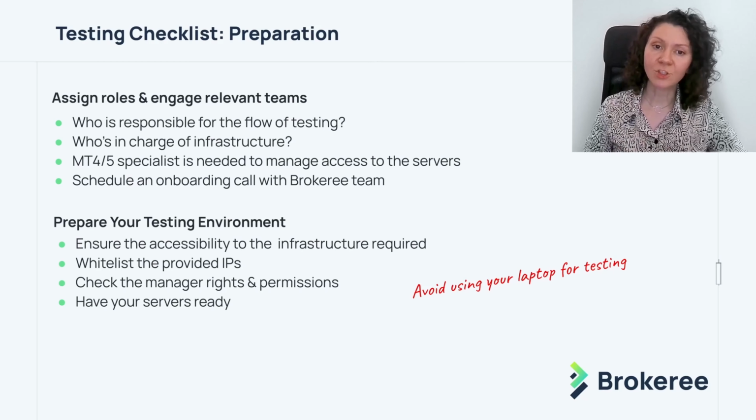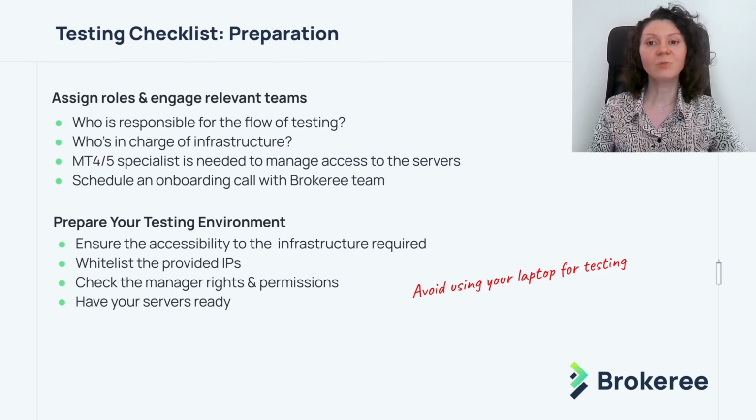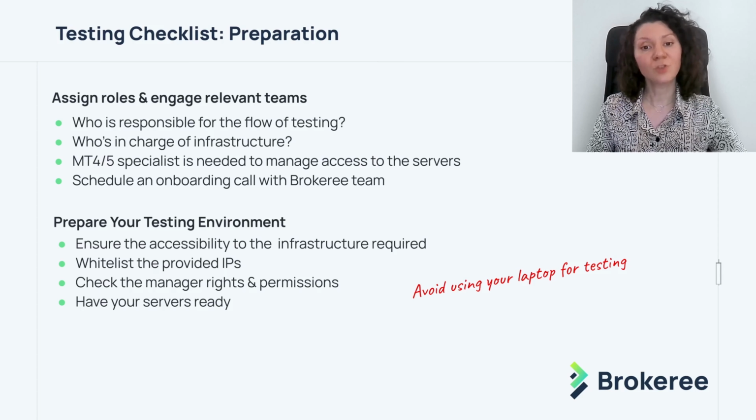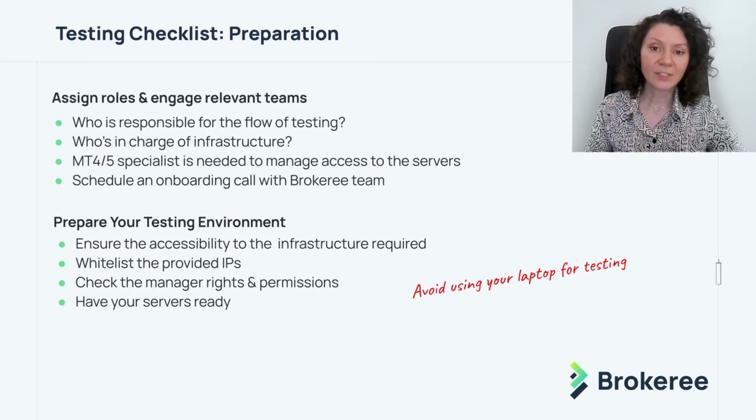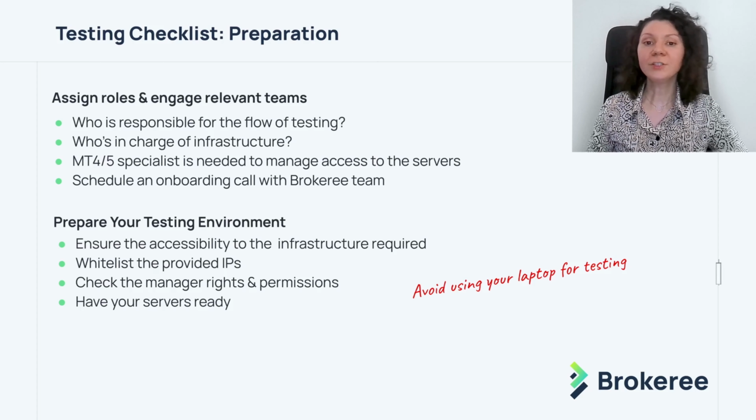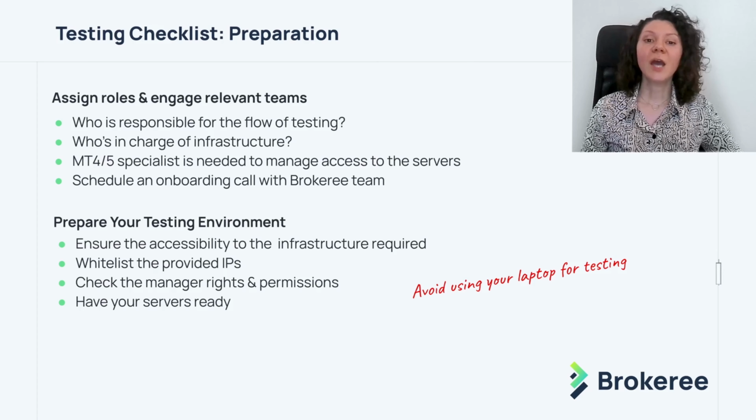If we switch to the preparation stage, if it's a complex solution, you might need to gather a team of different specialists to help you. There should be someone responsible for the general flow of testing. Another specialist is taking care of the infrastructure, arranging the accessibility and whitelisting. And it's usually a different person taking care of trading platform access and enabling necessary rights for the manager. You might also need to involve the marketing team to check the customization options and client attraction functionality. And we highly recommend to schedule the onboarding call to get a clear understanding of what to start with.